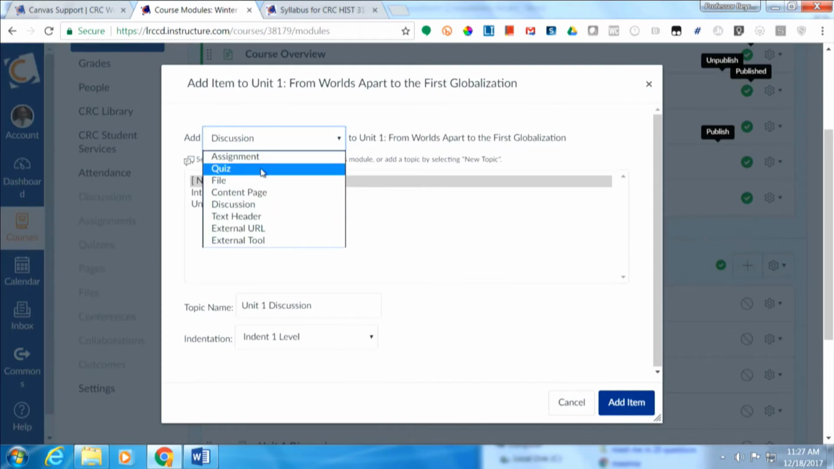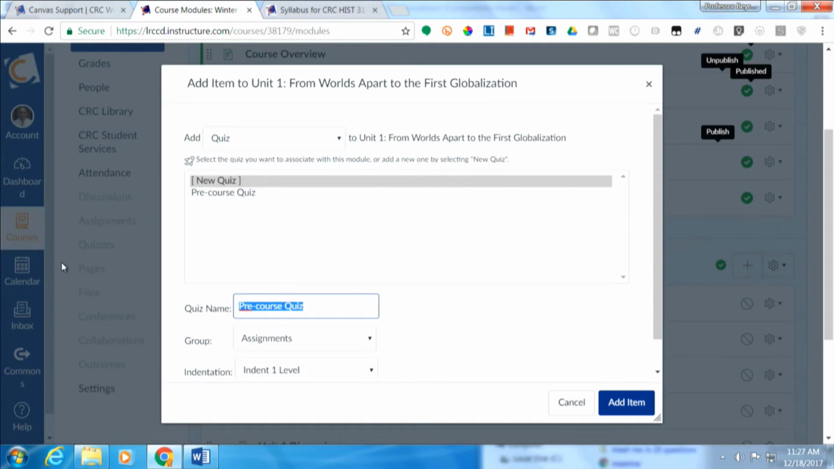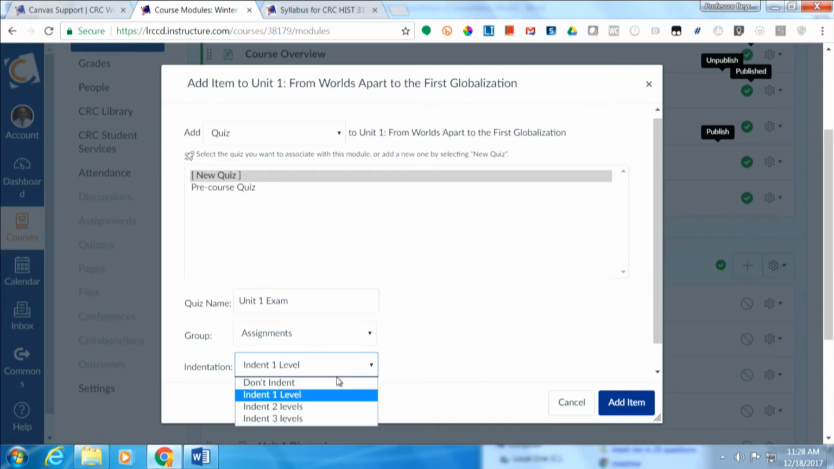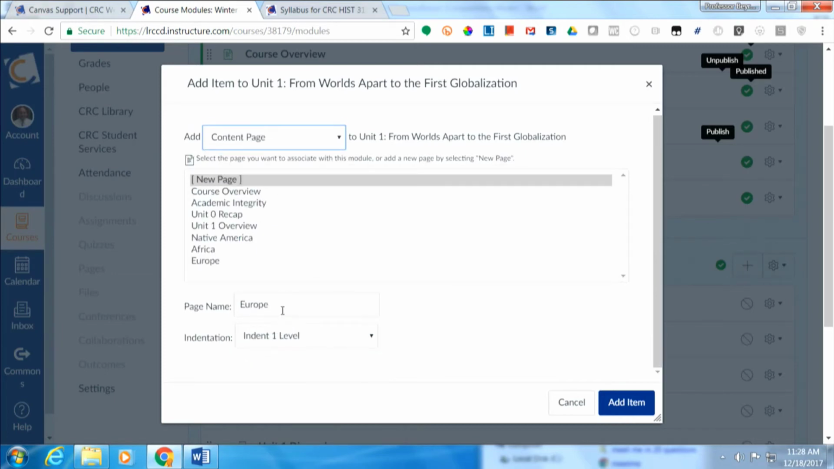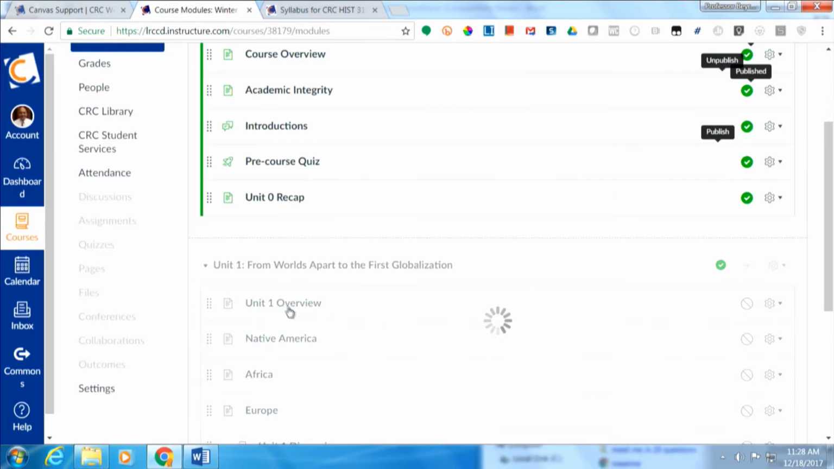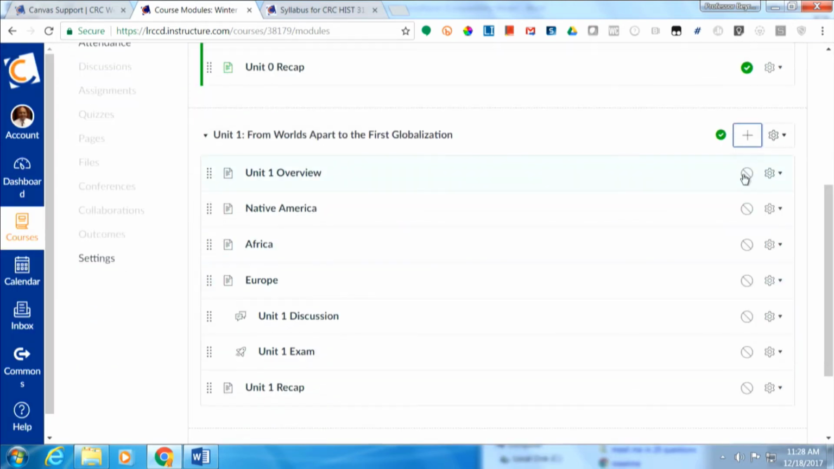I'm going to call it a quiz. I'm just going to call this my Unit 1 quiz, or I'll call it an exam, because that will make it seem more serious to my students. Leave it indented one level. And then finally add one more item, and I'm going to create a content item, and this is going to be a new page, and it's going to be my Unit 1 Recap. And I'm not going to indent this. Okay. Publish, publish, publish, publish.